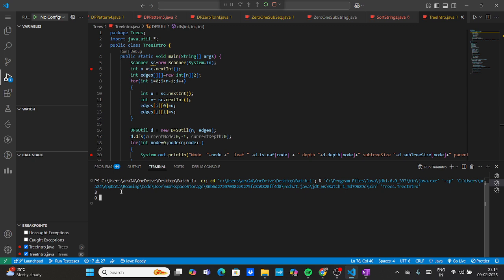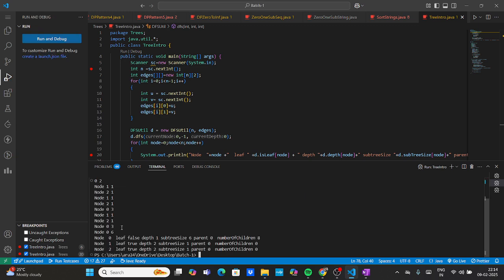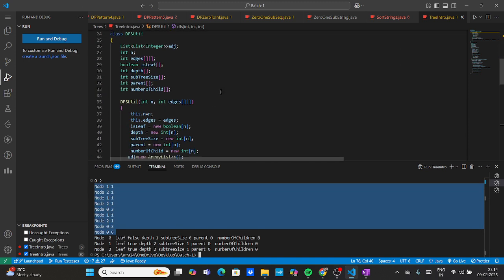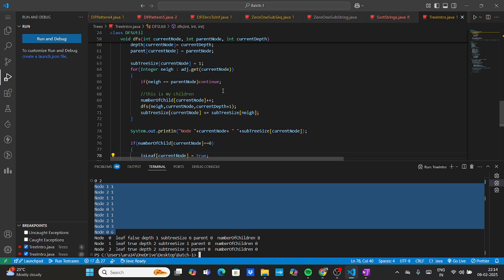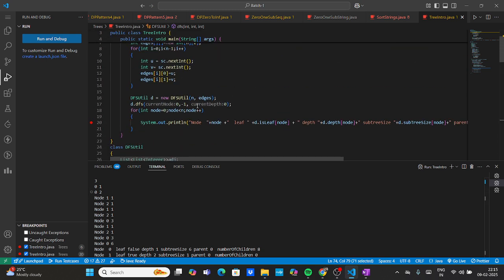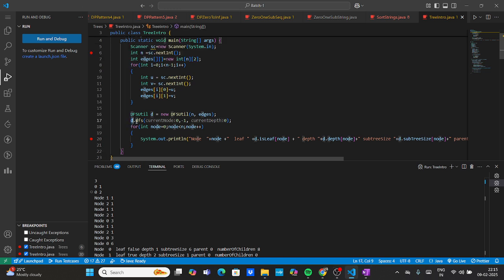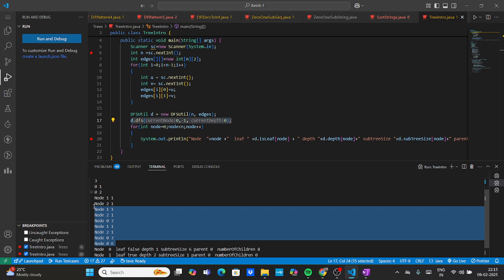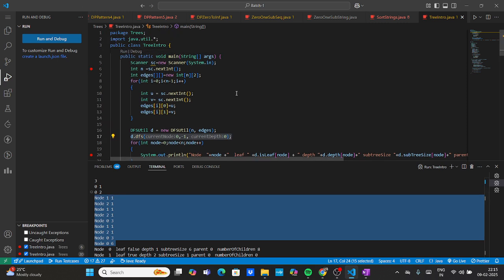Okay, 3, 01, 02. Why is this many getting printed? For node 1, this is outside the for loop, so it should print only once, right? Where did we call DFS? Exactly, we called it only once. Why is it happening many times? What kind of program is this?